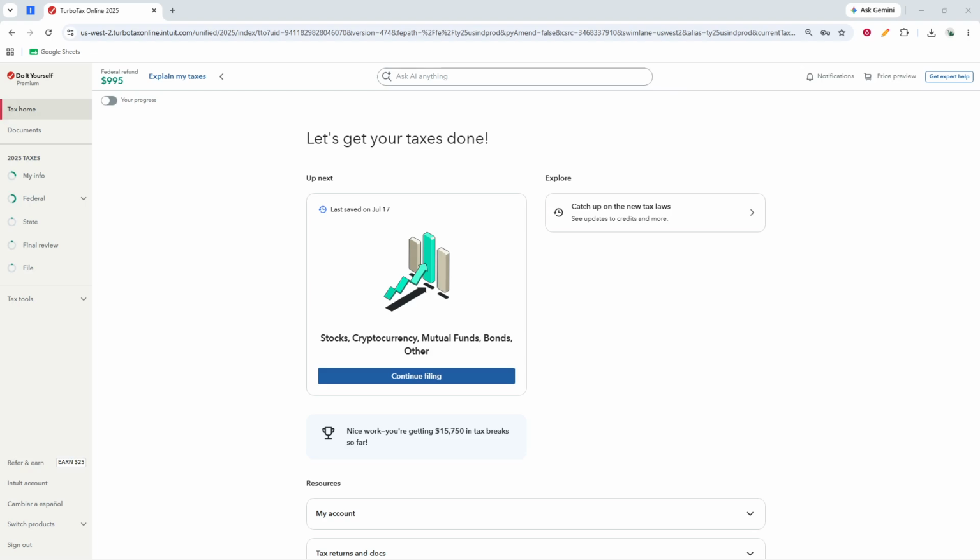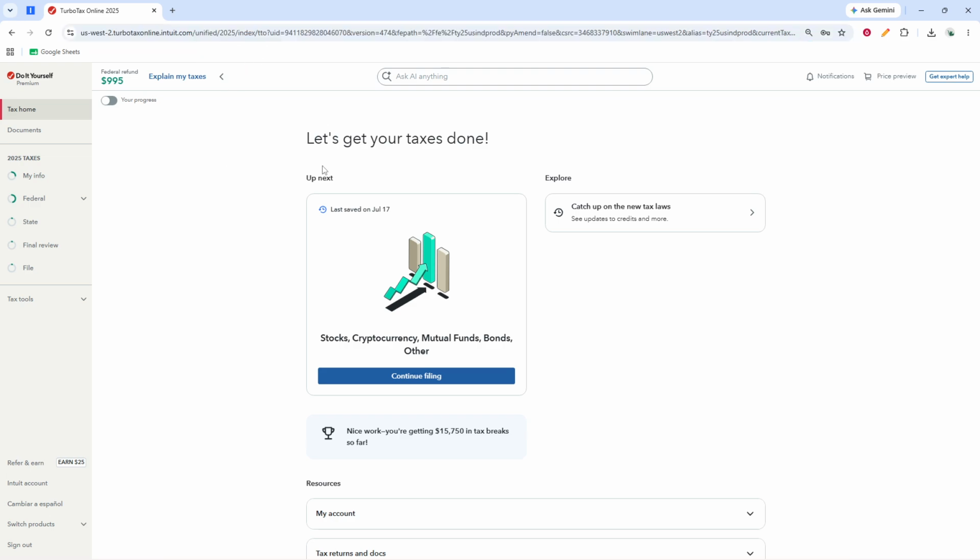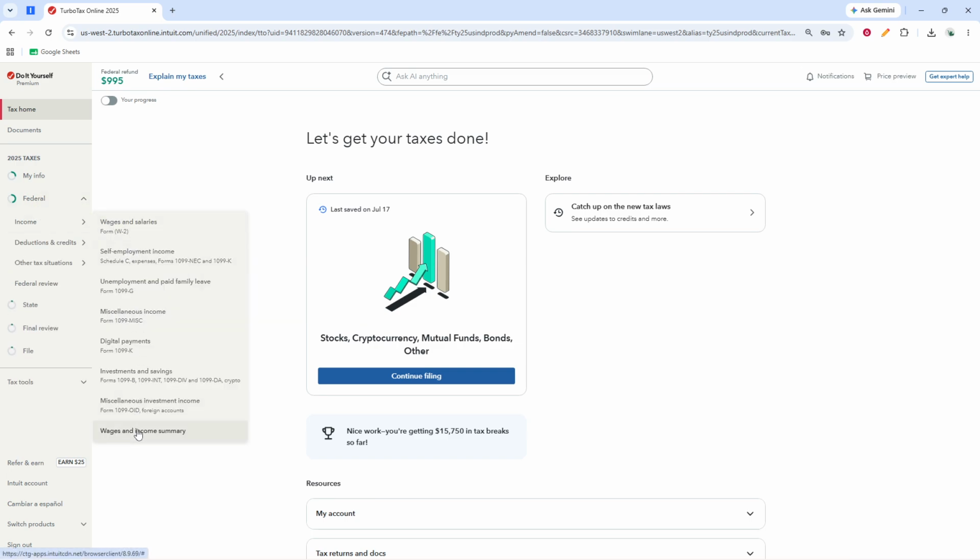This video walks you through how to import your Vanguard 1099 to TurboTax. Begin by signing in to your TurboTax account. Once you are on the main screen, look for the Federal section. Inside Federal, go to Income, then open Investments and Savings.